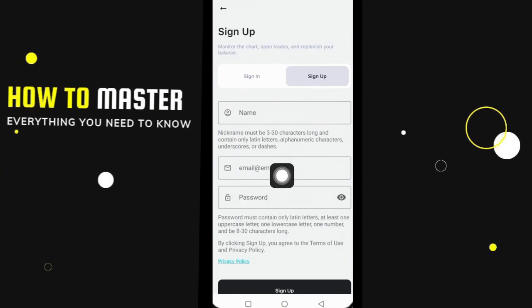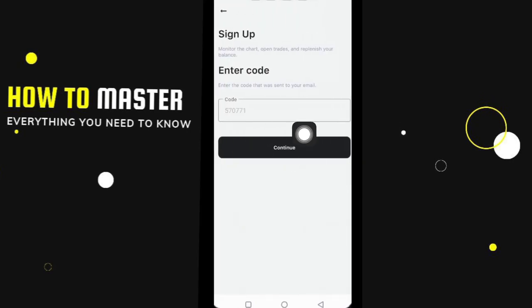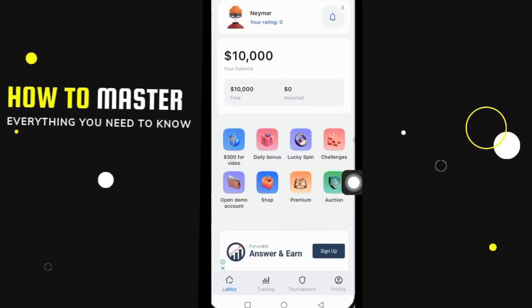And after entering that information, just simply tap on sign up, and a confirmation code will be sent to your entered email. Simply copy that code and paste the code and then tap on continue. So here you can see your account has been created on Cryptoguru.